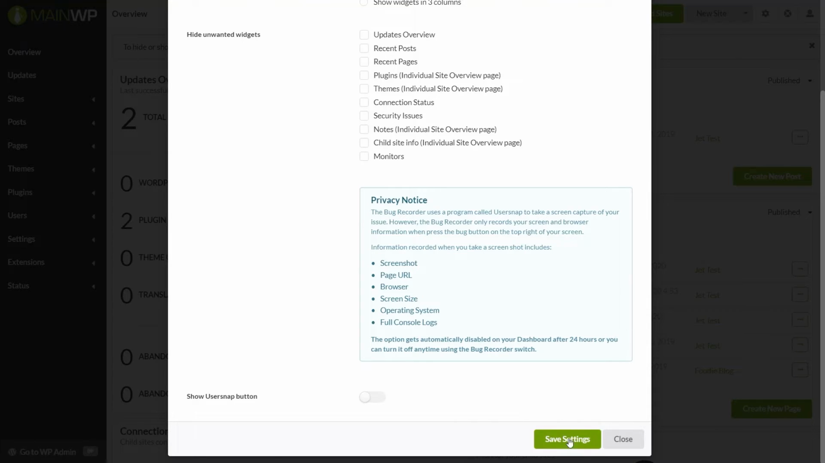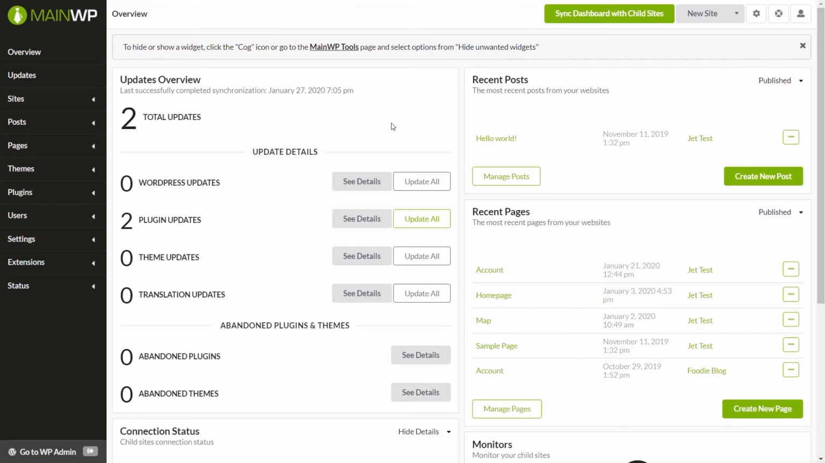Up to you. We're going to say save settings, and you can see that now gets rid of that large button that allows us to update everything. However, like I say, you can see we still have an update all if we want to use that. And we can use that on a plugin, theme, translation, core files update, or we can use it on a website basis. So we'll take a look at that in a little moment.